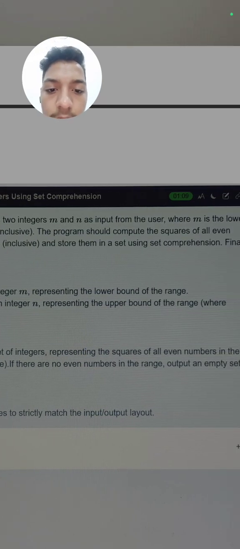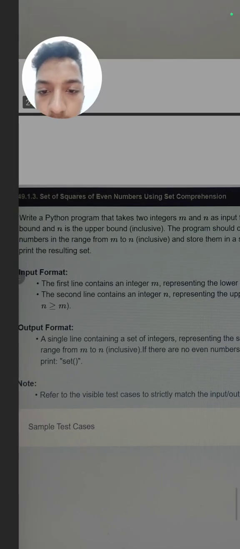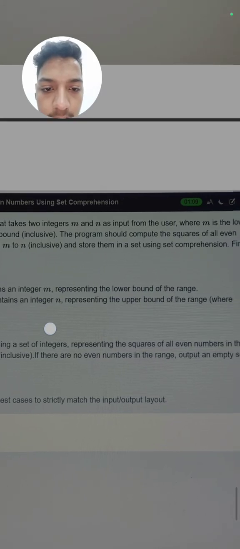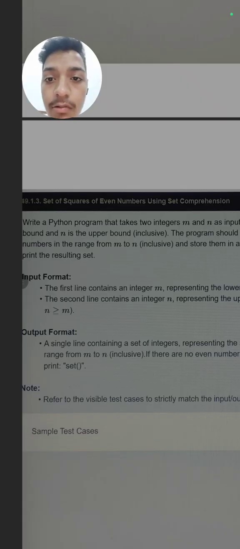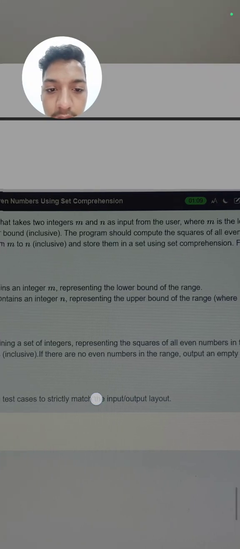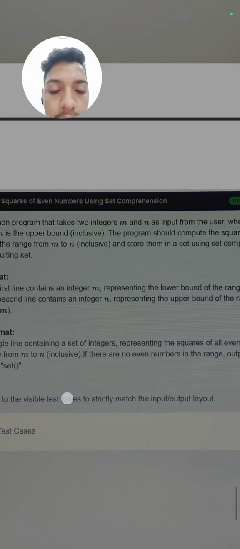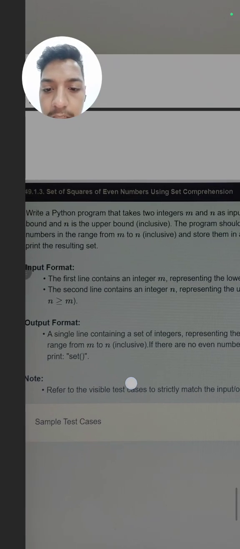The program should compute the square of all even numbers in the range m to n, and here n is also inclusive. M is the lower bound, you can assume 1, n is the upper bound, you can assume 6, so 6 is also inclusive. And we have to store the squares of all even numbers in a set using the set comprehension method.